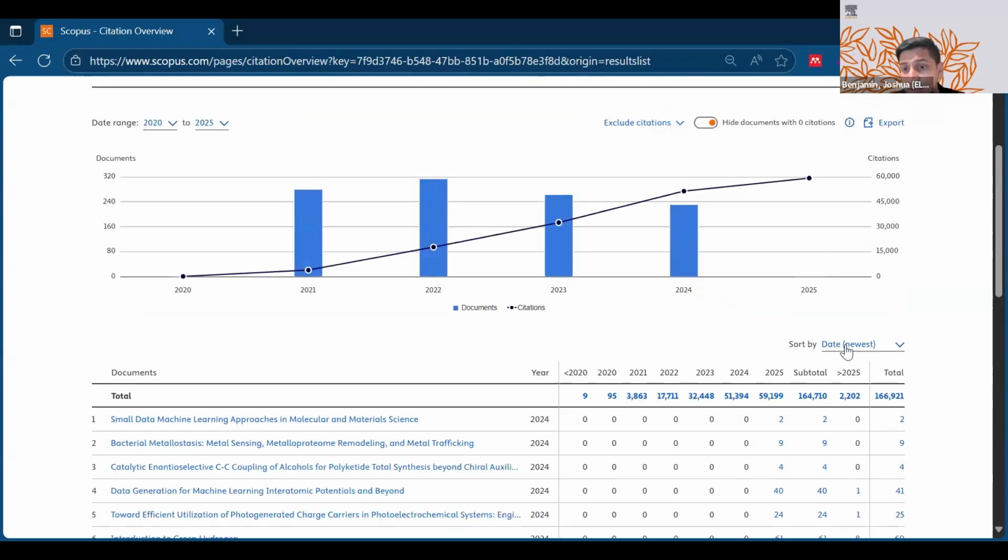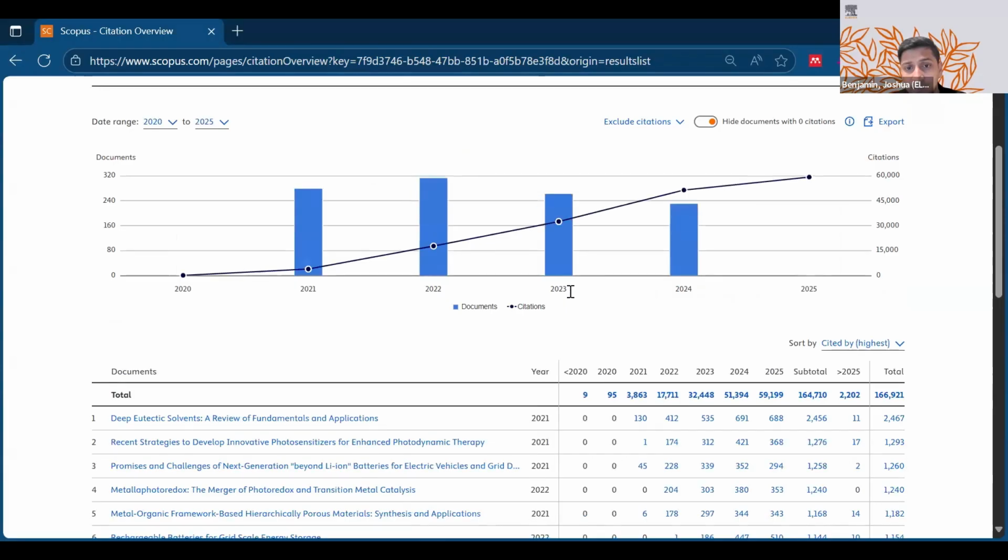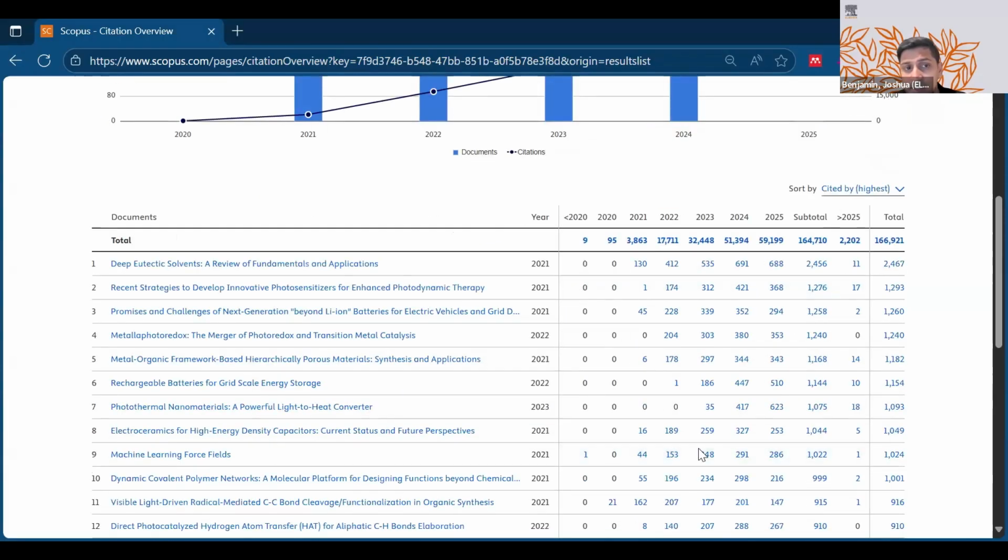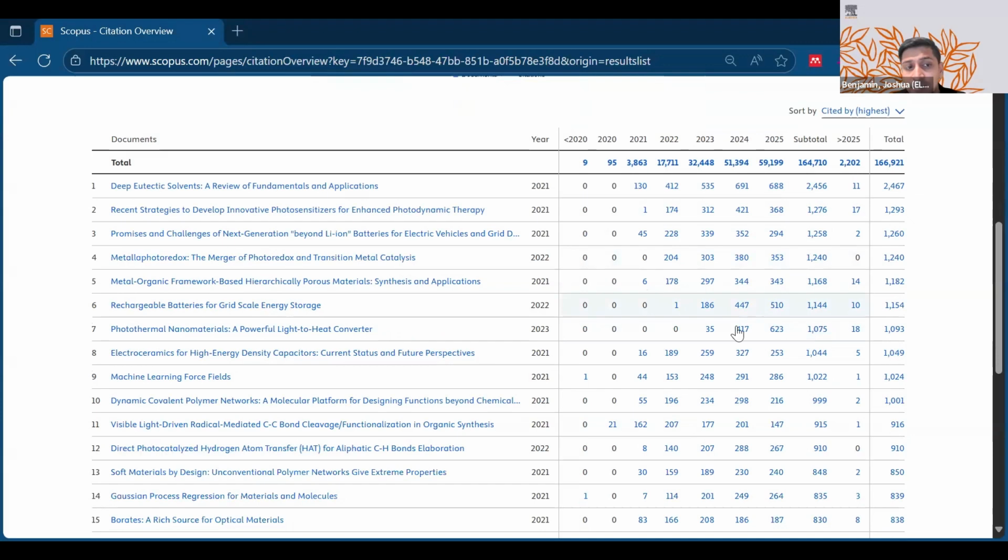You can also track the cited by, and you can see the performance of these individual articles and how they've received the citations over time, and make better informed decisions as well.